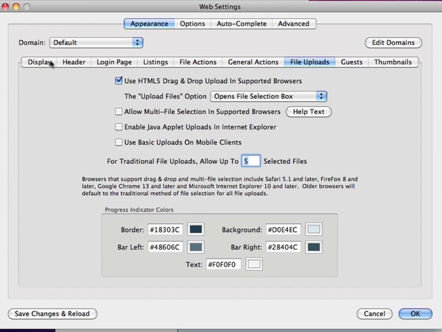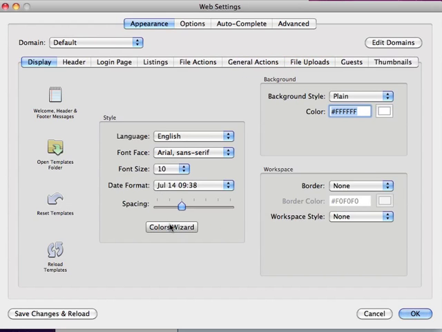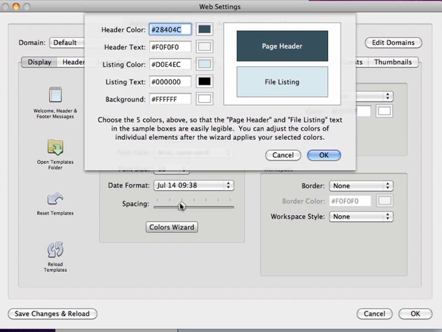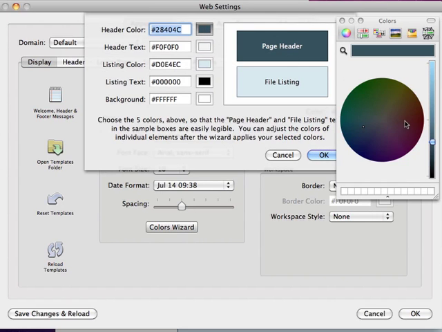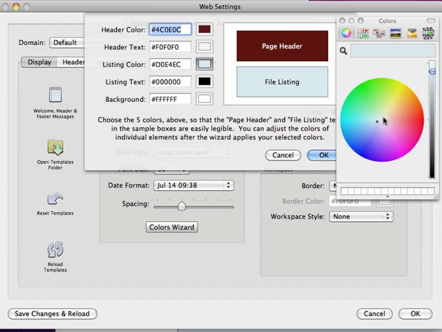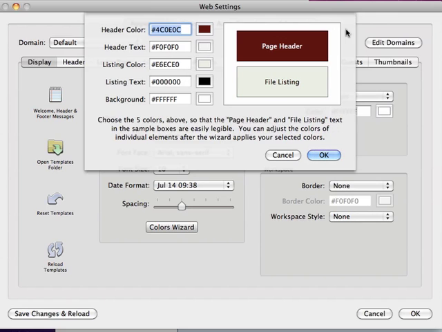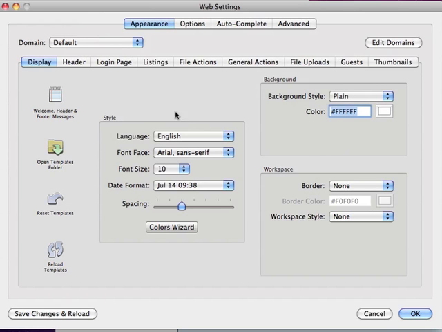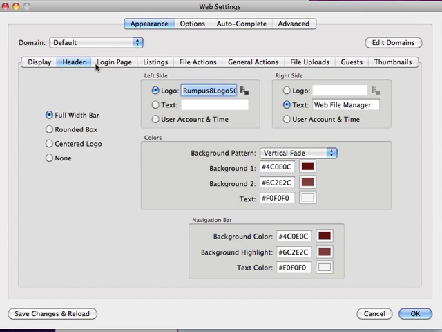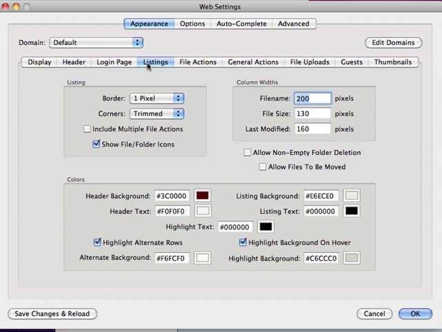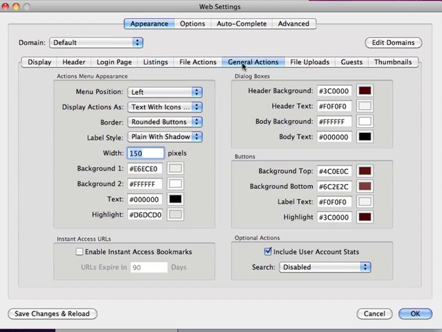the best first step is to use the Colors Wizard. On the Colors Wizard sheet, you select just 5 colors, and you can see how they relate to one another using the example graphic at right. Once the 5 base colors have been selected, click OK, and Rumpus will use those colors as the starting point for every color throughout the web appearance.